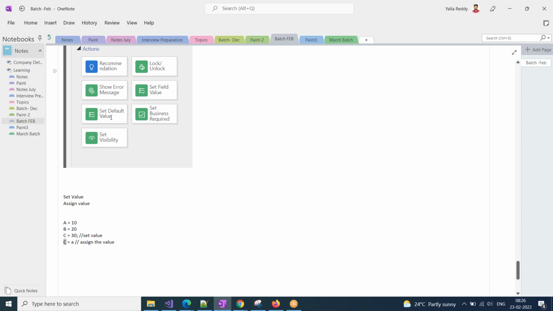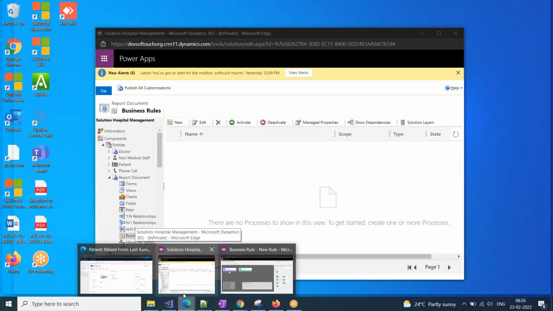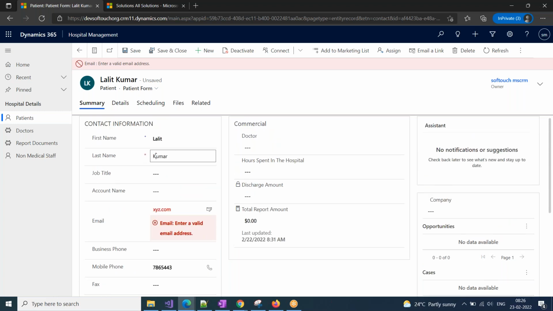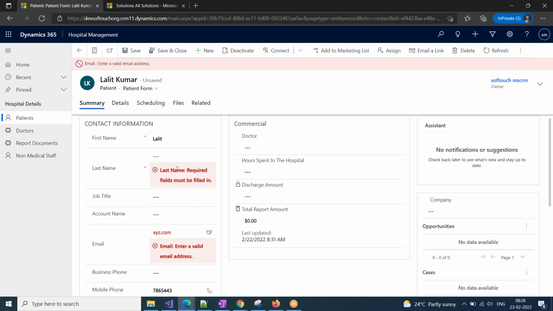And we will see the difference as well. Coming to set business required. We have seen what the set business required concept is. Let's say you see here, this is the business required field. If you are not providing some value here, it will throw a validation error, right? The similar way, if you want to set any field as business required, for example, job title.